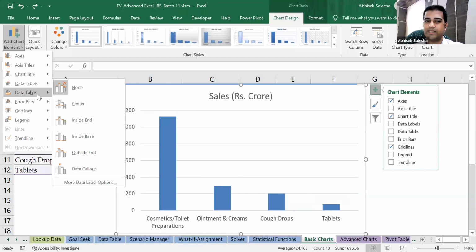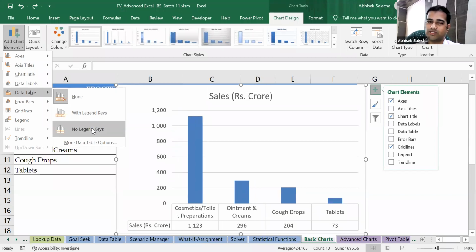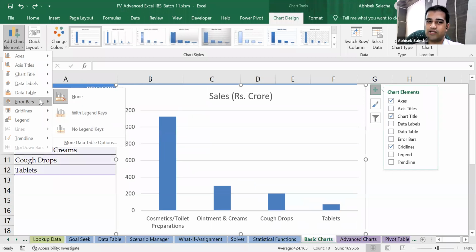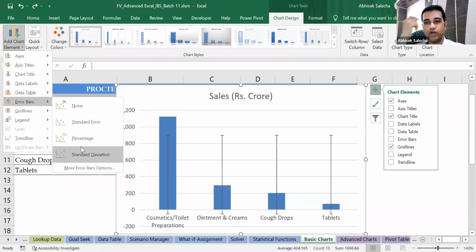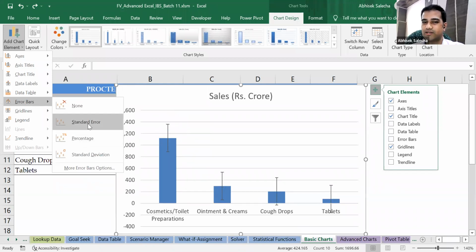All right. Data table, no one uses, no one wants to show the table inside the chart. We are making the chart so that we don't have to show the table. So no one uses this per se. Error bars is when you have standard deviations in your data and when you want to show standard deviations or standard errors. From that point of view, you use it. In this chart it will not make sense.